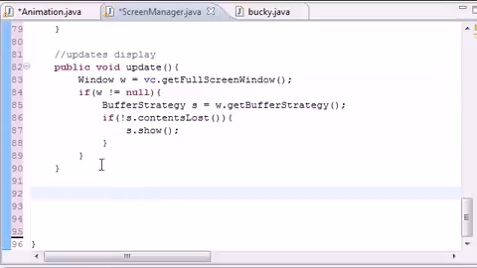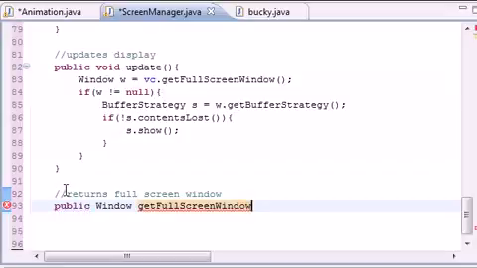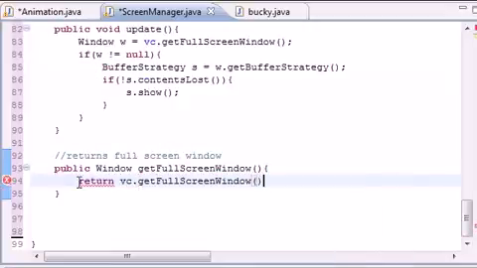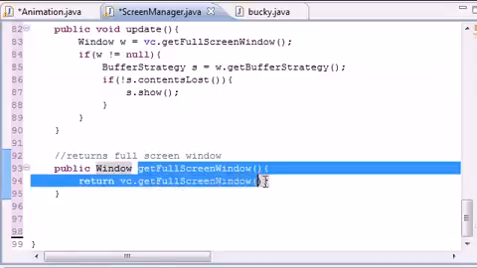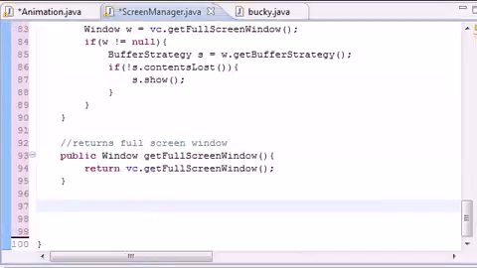Well, let's go ahead and make a method to return the full screen window. We're going to need this later on. Public, it's going to be a Window object, of course. getFullScreenWindow. It's not going to take any parameters. It's just going to return videoCard.getFullScreenWindow. So let me make sure. Hey, look, they even line up, so now I can make sure they match easily. How cool is that?